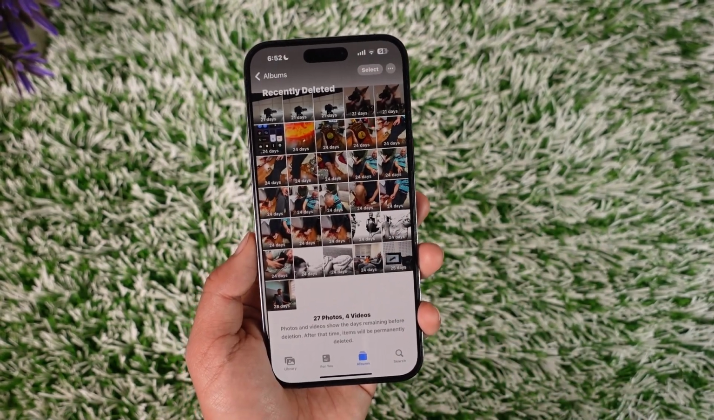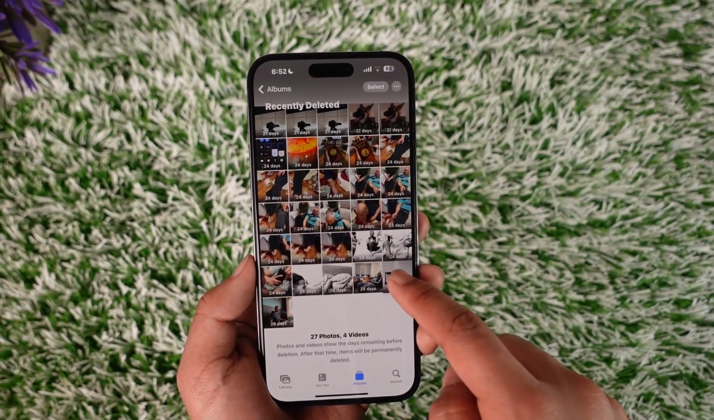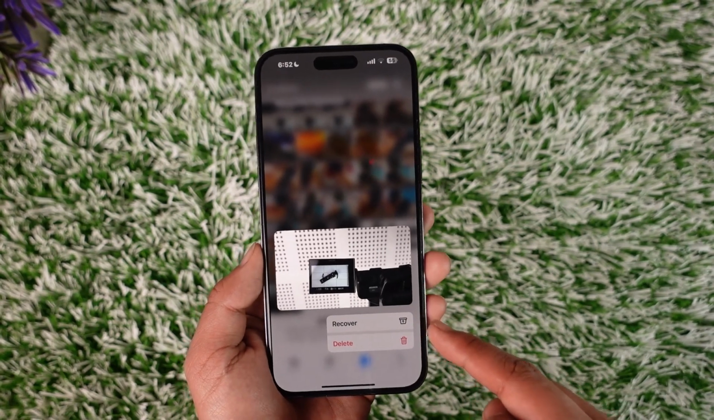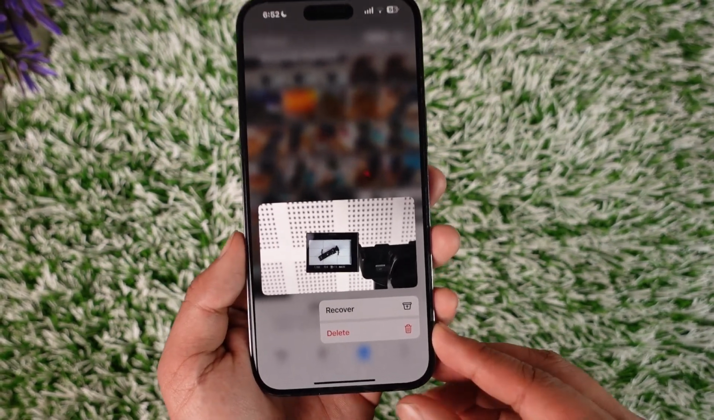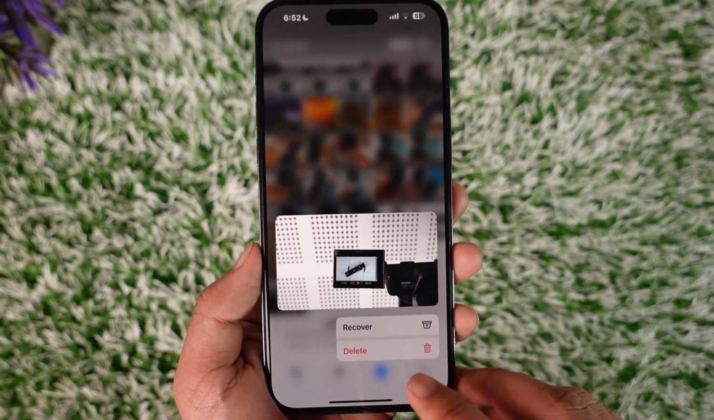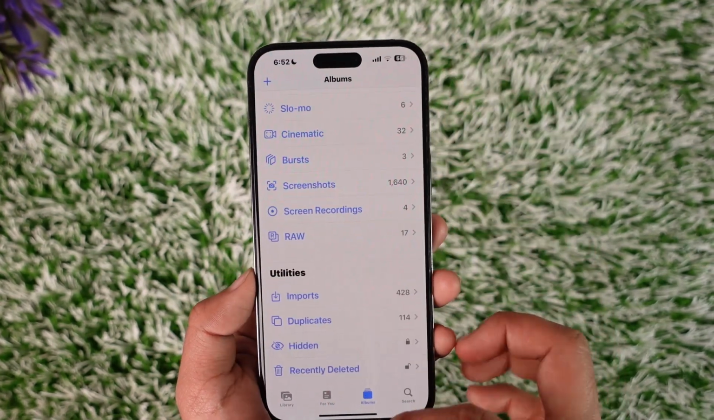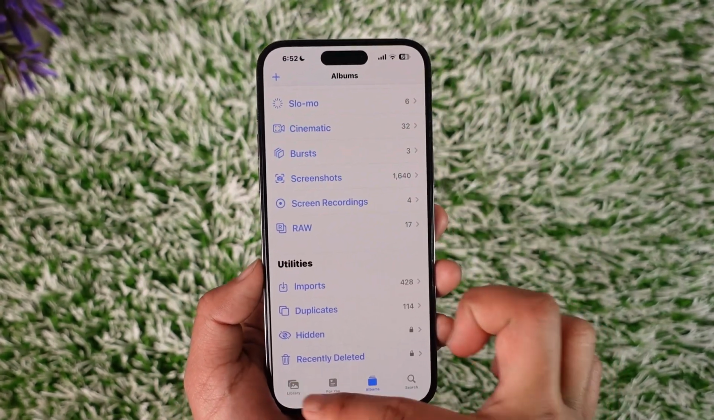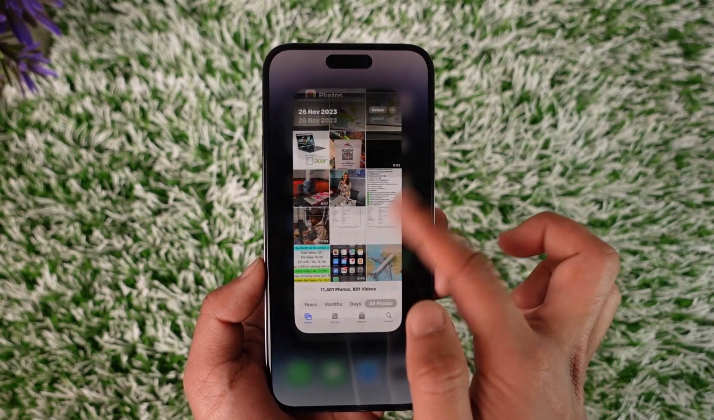And now if you want, you can choose to restore them by just pressing it here, selecting either Recover or Delete. If you want to delete it permanently, you can tap on Delete. If you want to recover it, you can choose to recover it from Recently Deleted as well. This way you can actually get back your deleted photos on iPhone.